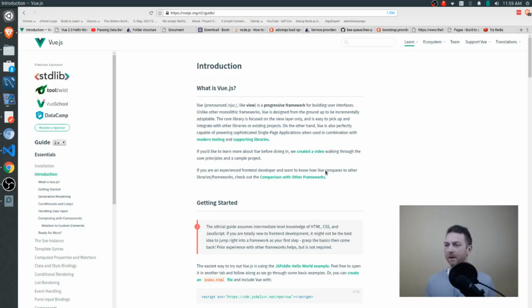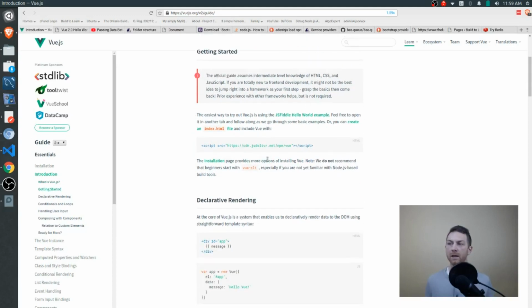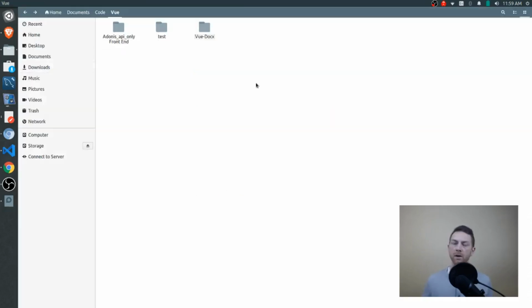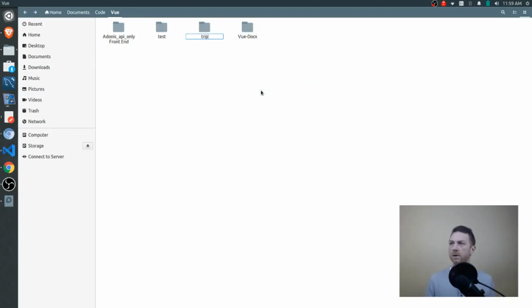So that's it. Moving down to the Getting Started section, it is recommended that we do not start with the CLI. So we will simply start with bringing in the Vue code via a script tag like that. We'll use the CDN link to get started. So hop on over to anywhere on your computer. You can create a new folder. I'll just call this Trip Through the Docs, and open that up in your favorite code editor.